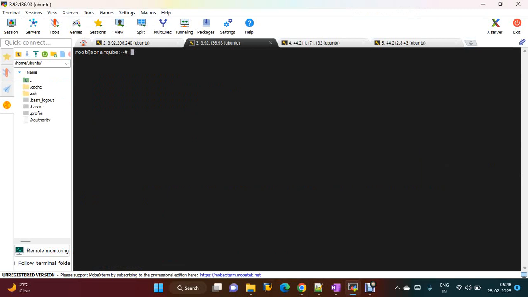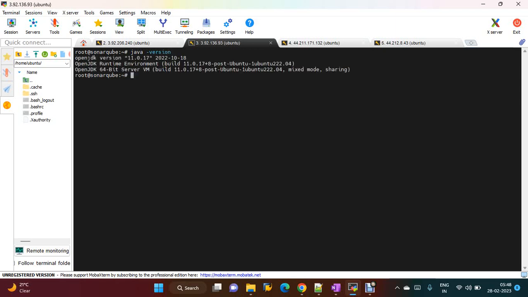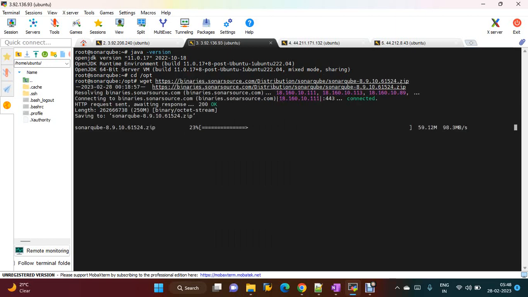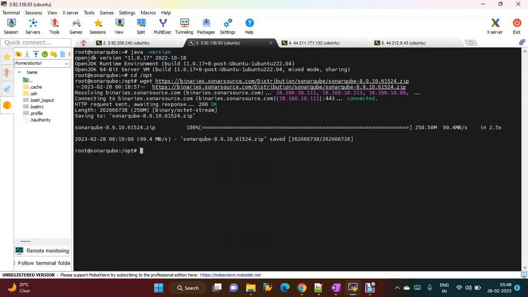On the same Sonar machine, the prerequisite is Java. Then cd into the opt folder. I am downloading the Sonarqube zip file. We need to unzip this one. Currently the zip file is downloaded, so you just need to do unzip.